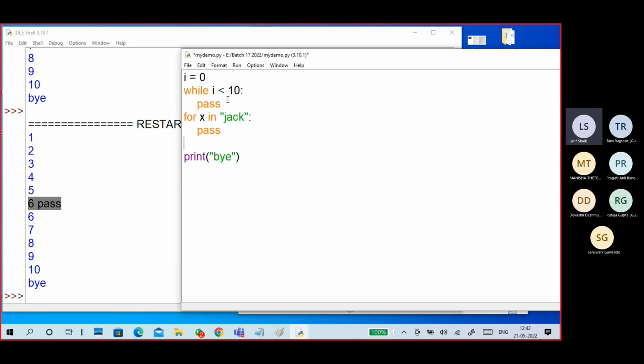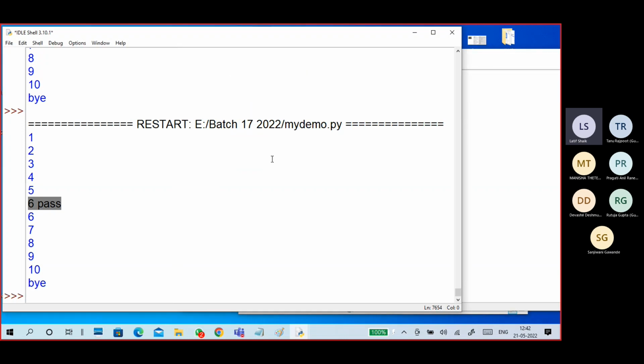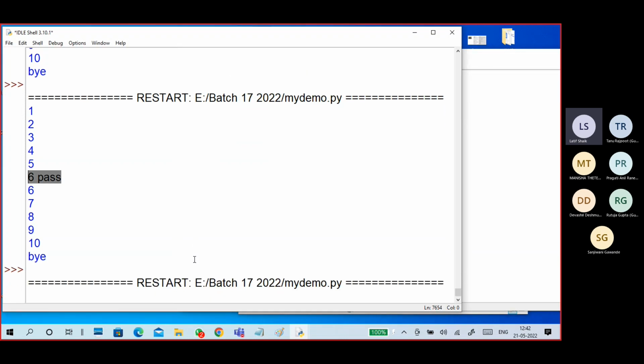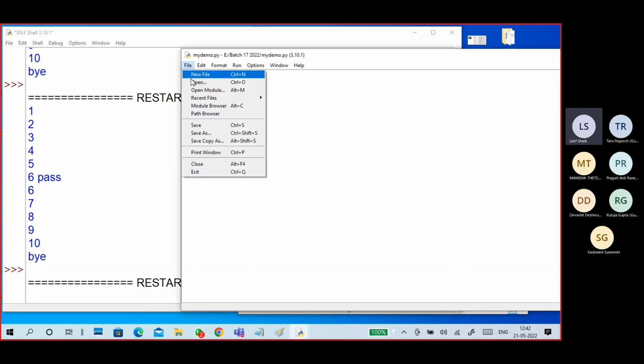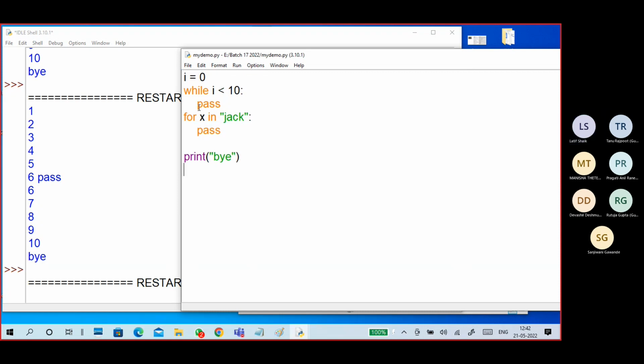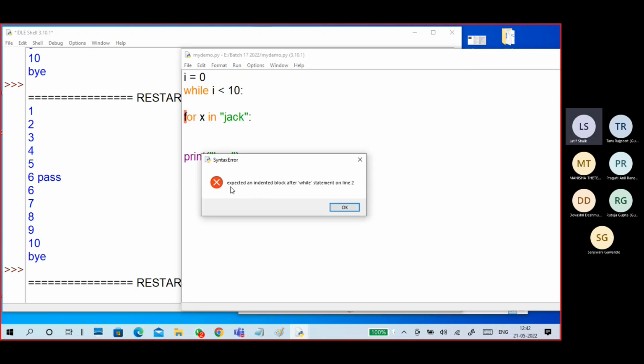So I have written it like this. If I don't put a pass, what will happen? We'll see. If I put a pass, it's not showing any error. It's not executing and not throwing any error. But if I don't put a pass, I save it and run, it's throwing an error.